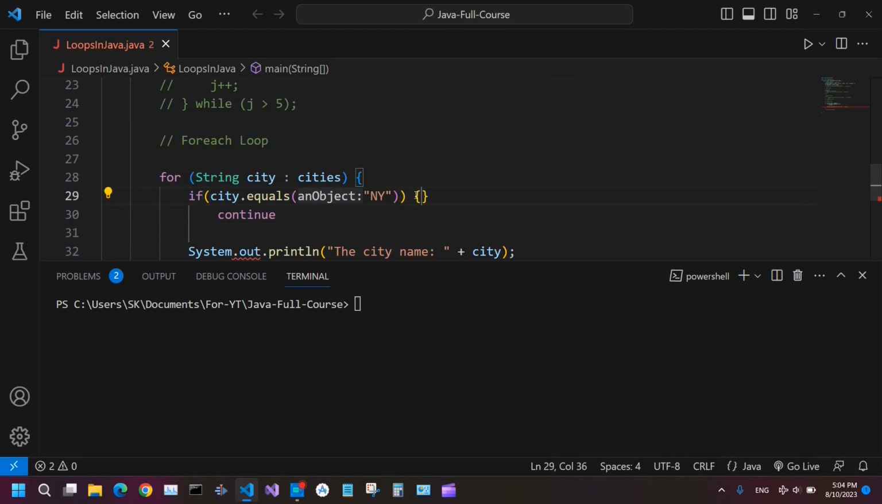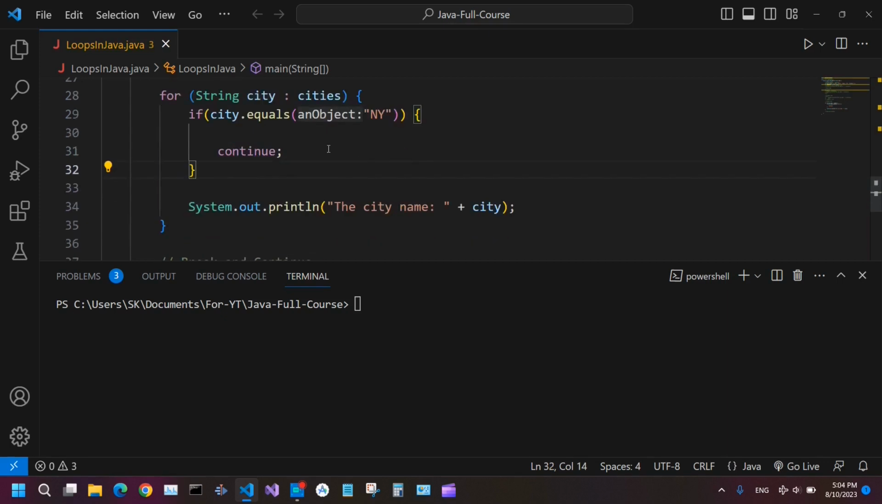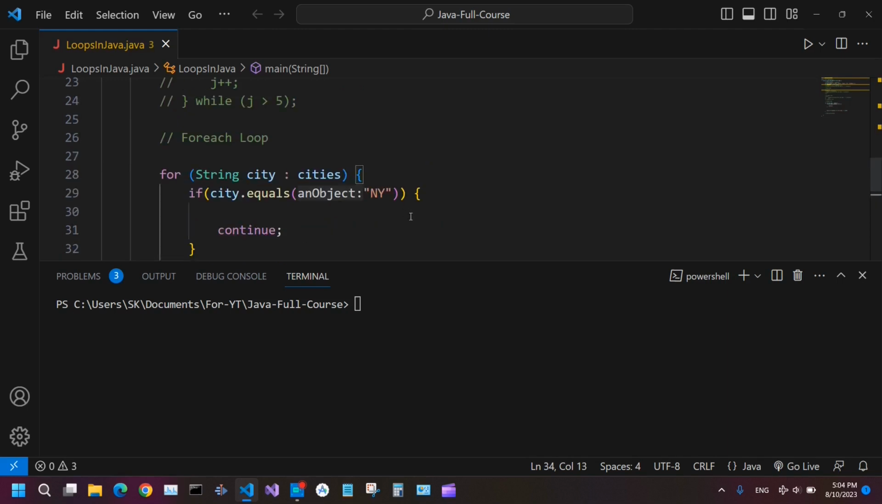You can use alt and arrow up or down to move your code up and down. Arrow up to move it inside of this. So if it is New York, continue, do not do this stuff. It is doing differently. If it is New York, break.